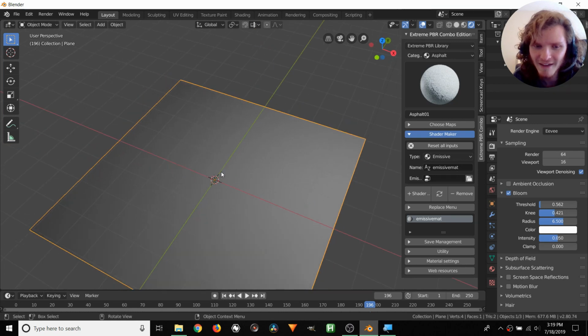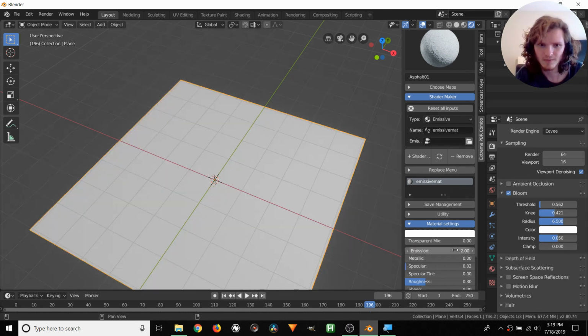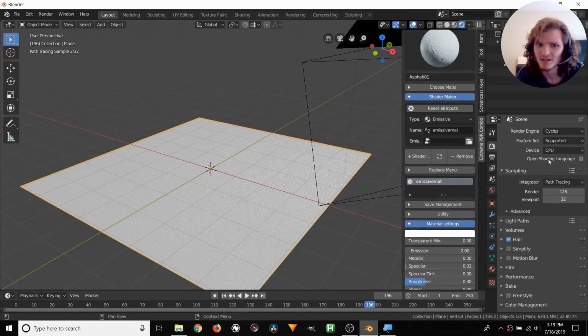Okay, so now we have a default emissive material. It's not that interesting because it's not emitting that much and the color's pretty boring. So if we go into the material settings of emissive material, first of all, we probably want our emissive material to emit. So let's do something like 2, and now you can see it's glowing a bit. Again, the amount that it's glowing is dependent on your bloom settings in here, or in Cycles. It will just glow based on how much it would physically do it in a real life scenario.